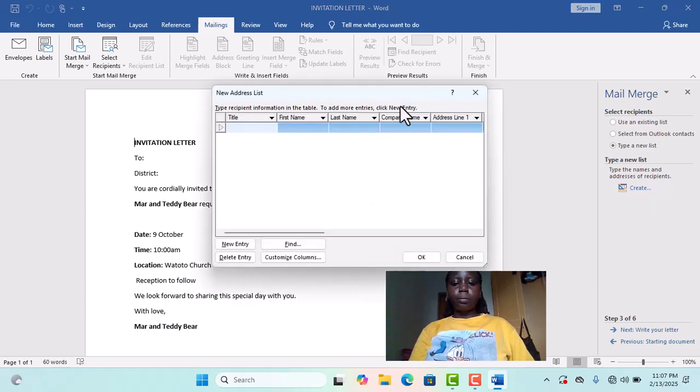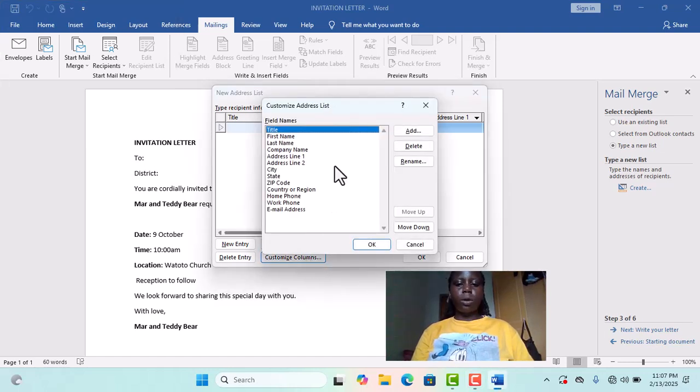Now, when you're creating the new list, we have options here, for example title, first name, last name, company name. But remember that in our letter, we don't have provision for all these ones. So what we shall do, we shall come here to customize columns. It's just like editing our columns. We remove what we don't want and add what we want.